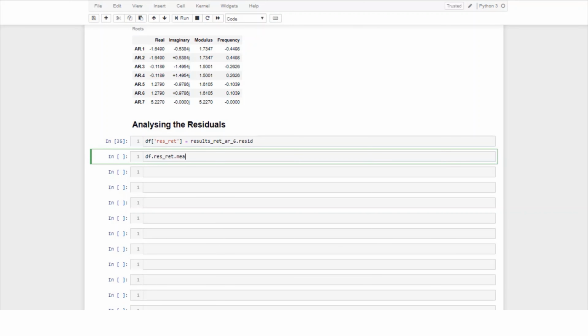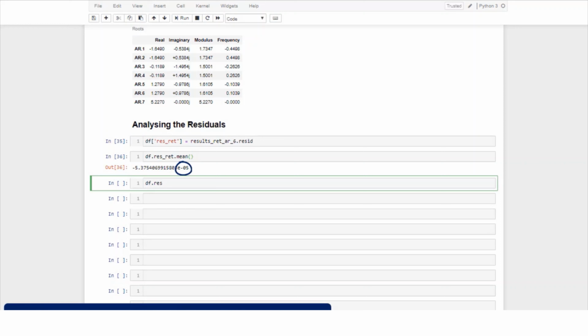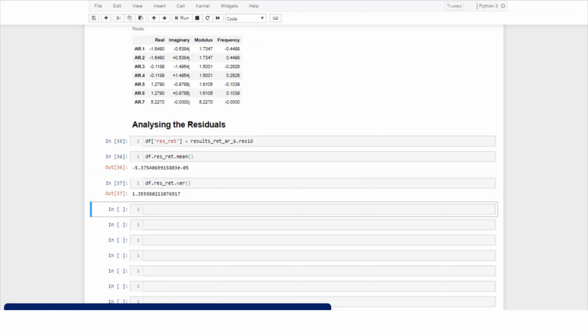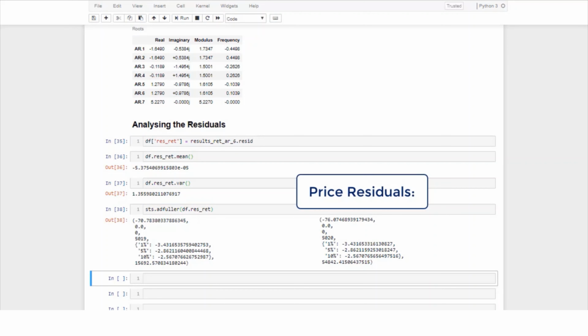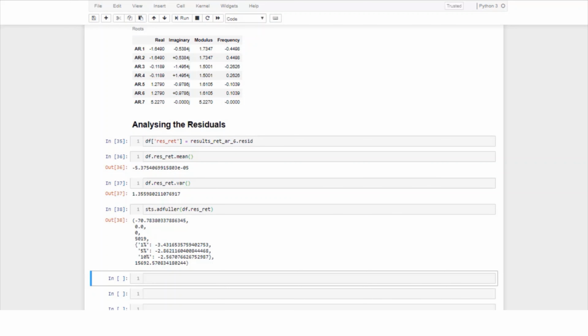Next, we find the mean and variance once again. And their values are closer to what we might expect from white noise data. A mean extremely close to 0 and a variance of around 1 indicate that our choice of model was pretty good. Running the Dickey-Fuller test returns values close to those of the price residuals, so we have confirmation that the data is stationary. Since white noise is stationary, this is exactly what we wanted.